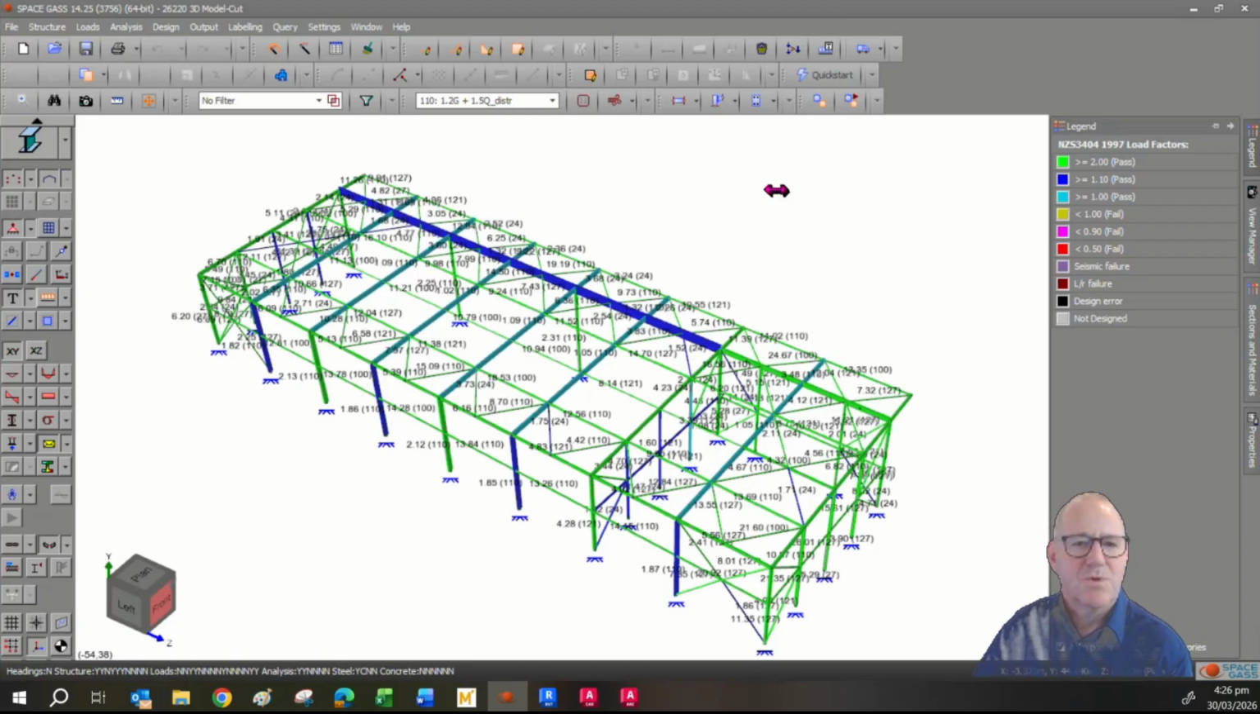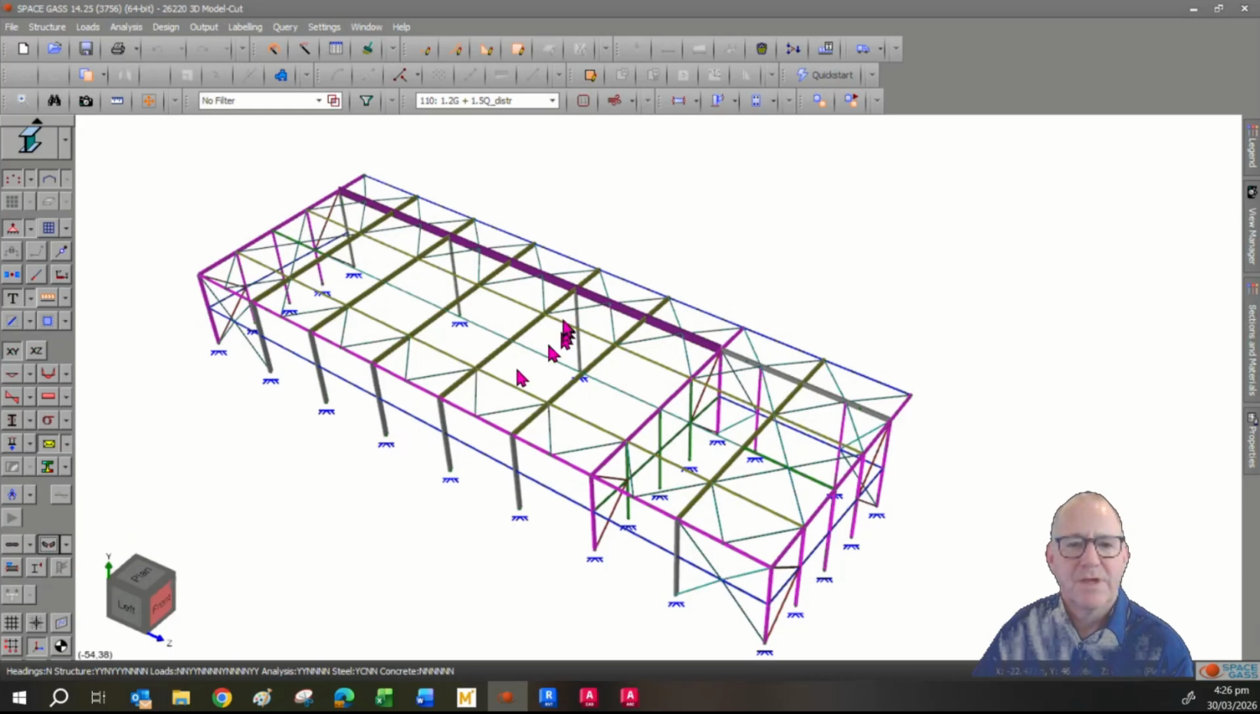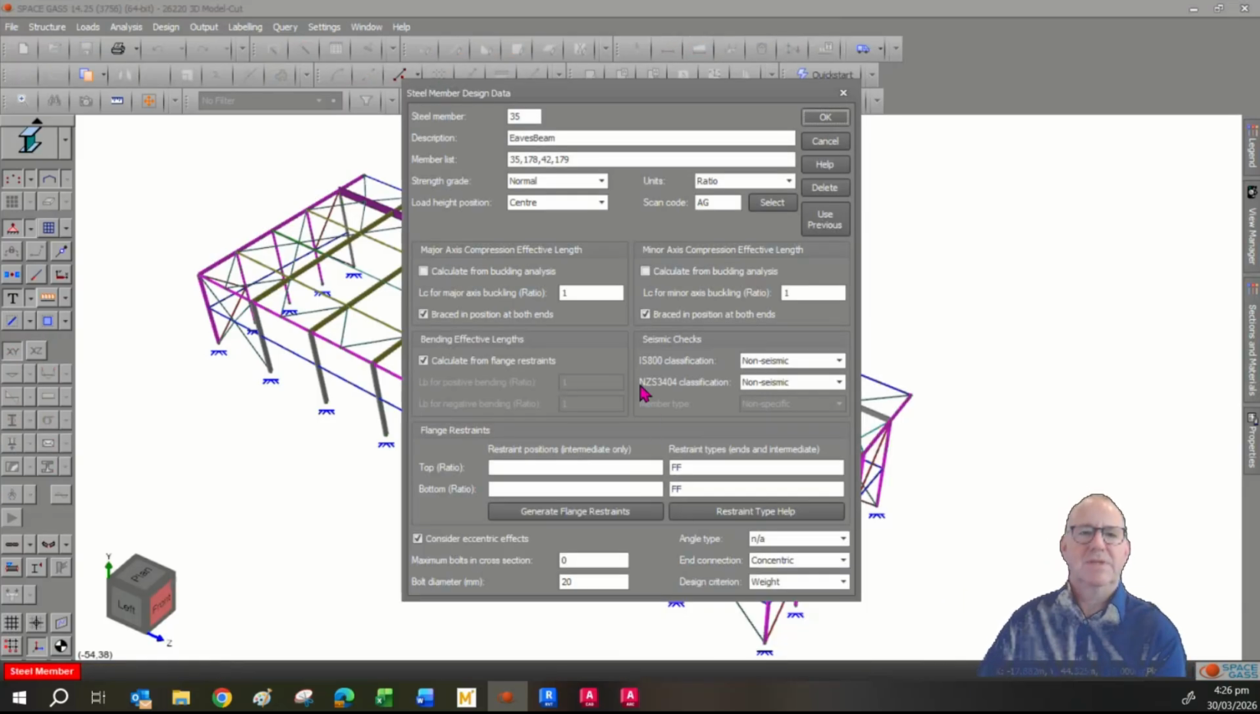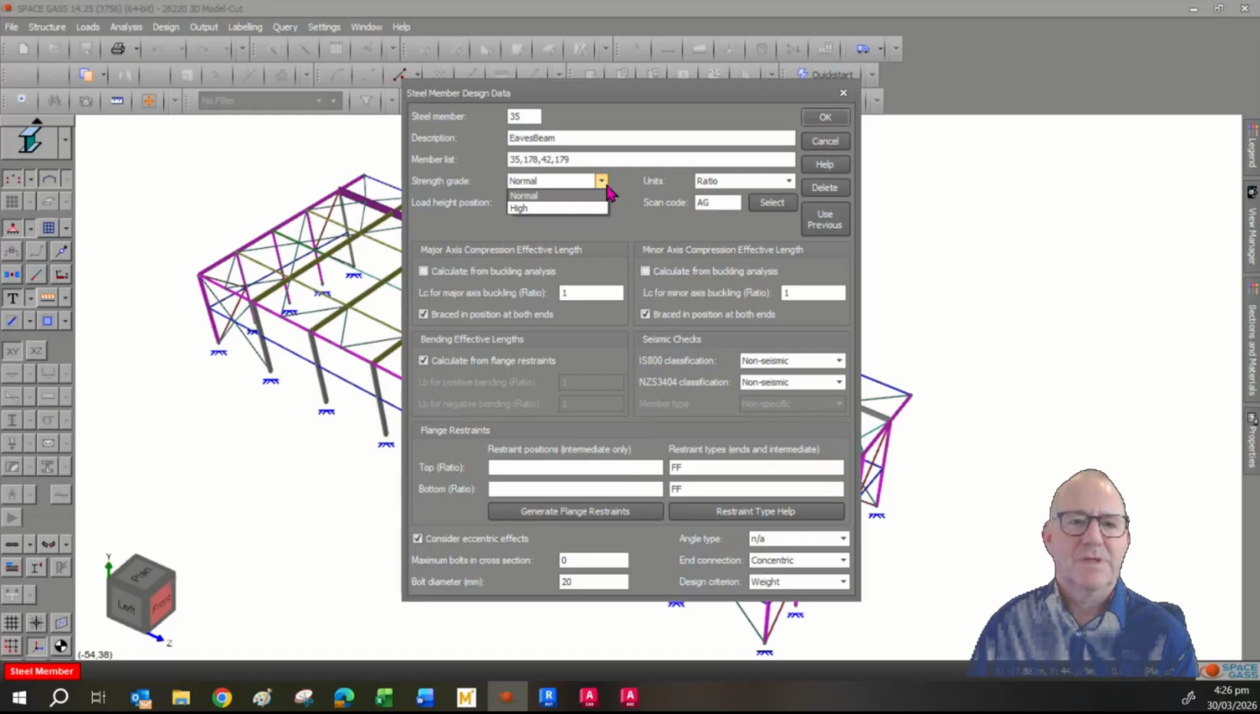So let's go back, and what did we do with that and switch that off? If we pick a design element, for example, you need to input or edit the steel member. That brings up this data sheet, basically. So this is steel member 35. I've given it a name of Eve's beam, and it's taken from a member list of these 4 members. I've got my strength as normal. I could change that if I want. But let's pull forward the design parameters we had in the analysis.